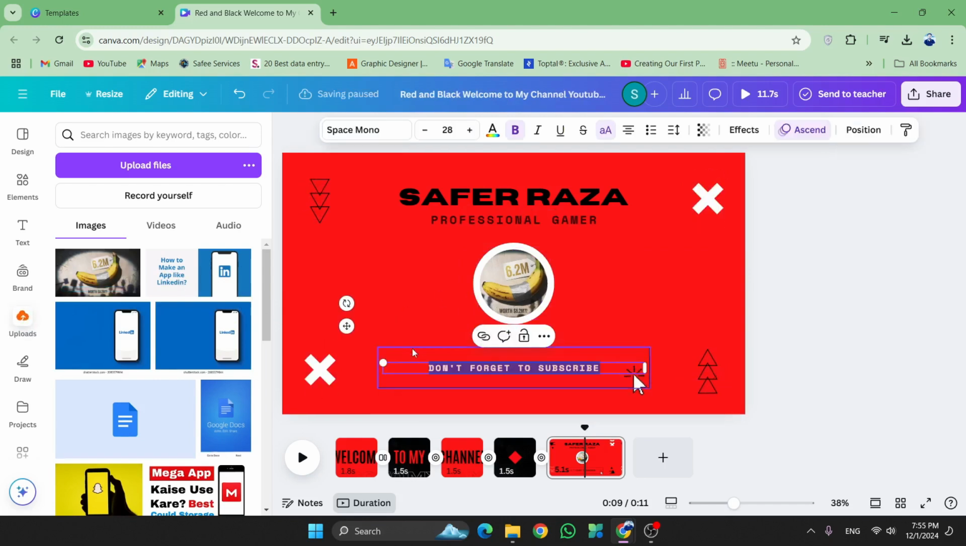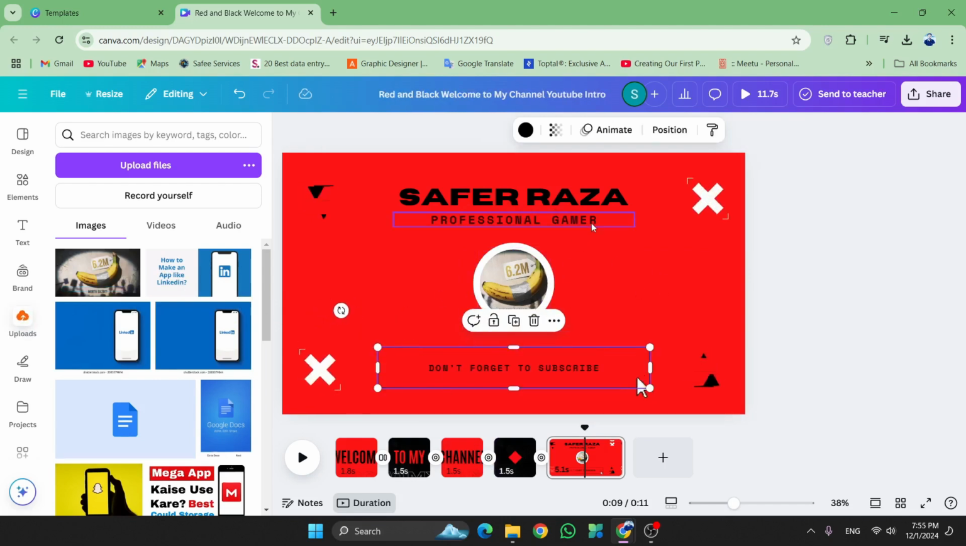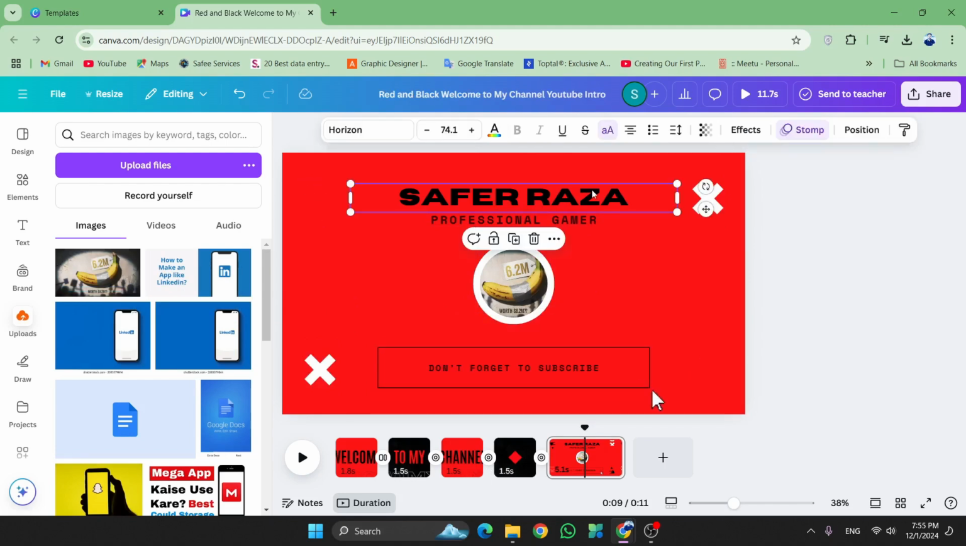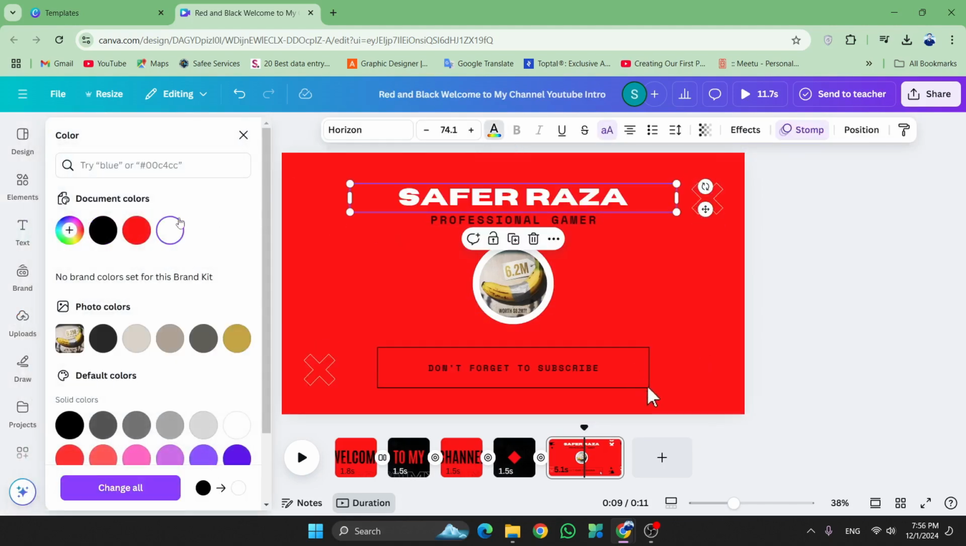If you want to change this, you can also do that. After doing all these changes, if you want to change the text color, you can also do that. You have to click on this. I'm going to make it white.